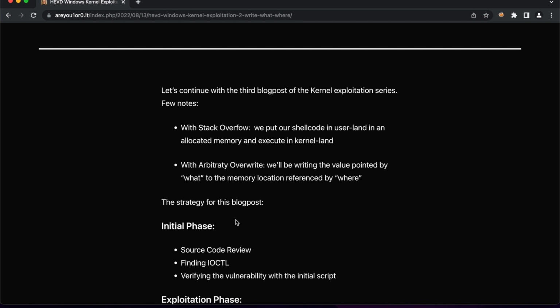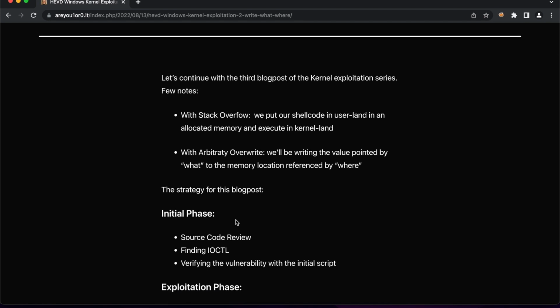So I thought that maybe it's a good idea to go through the blog post, but I already explained everything so you can go back and refer to it. So let's see what we have in here.